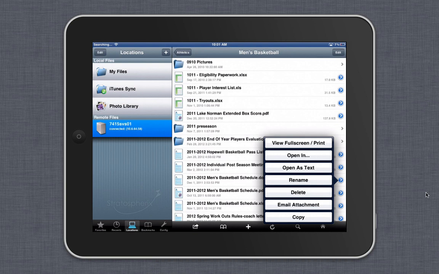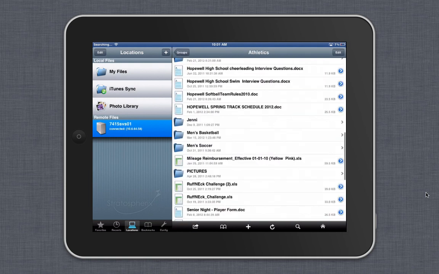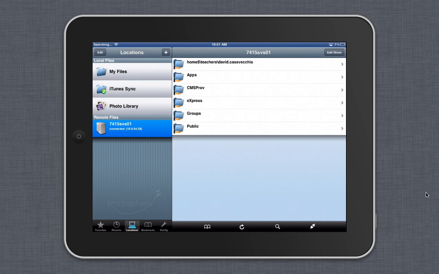So those are just some different things for you to do if you need access to your home folder or the groups drive on the server. And remember that in order to do this, you must be connected to a CMS network. So you can't do this from home. This will not work from home. Right now I'm connected to Hopewell's wireless network, and in order to do this, you must be connected to a CMS network. That's it for our tutorial on the file browser application.